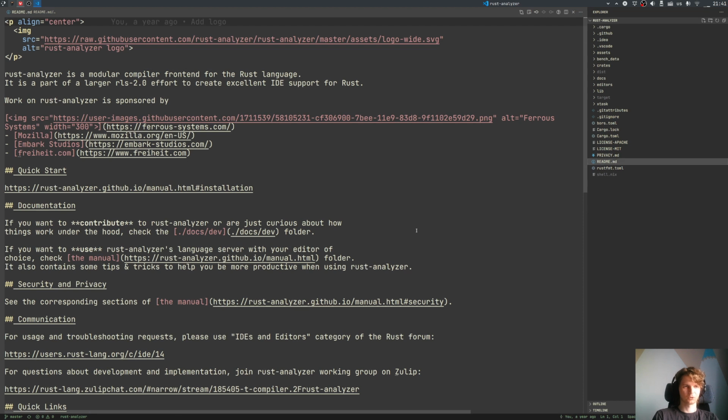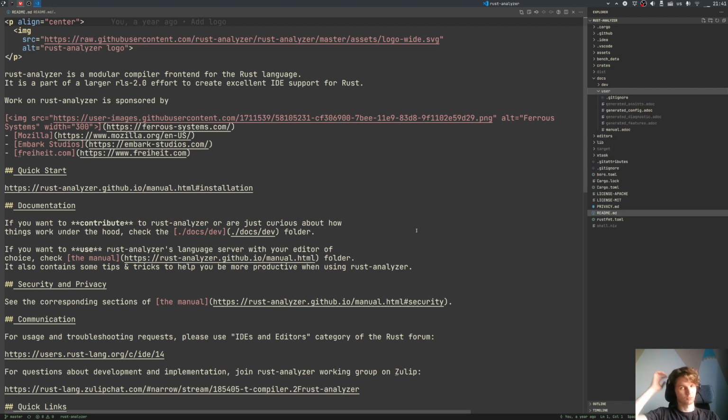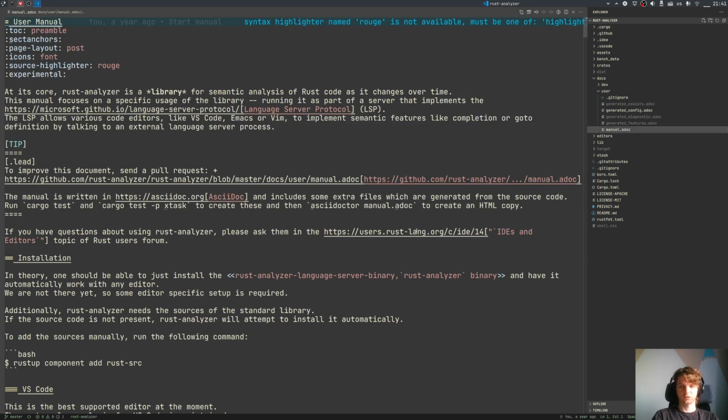Okay, so the next interesting folder in Rust Analyzer is the docs folder. It is organized into two subdirectories, documentation for the users and documentation for the developers. We actually saw the documentation for the users earlier today on the website, and here is the source code of the manual.